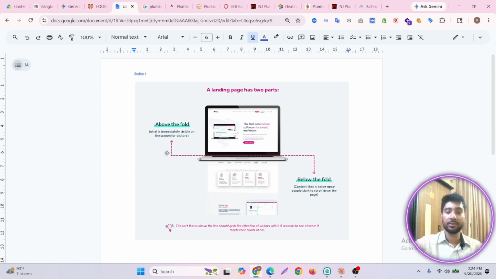Out of these two sections, both are important, but the above the fold section is more important because in this section people will be hooked. Within 5 or 6 seconds, they will decide whether they will stay on the website or go back. That's why this section is very important to hook your visitors. Once they are hooked, you can send them to other parts. You can gradually trigger them and convince them to take the service.